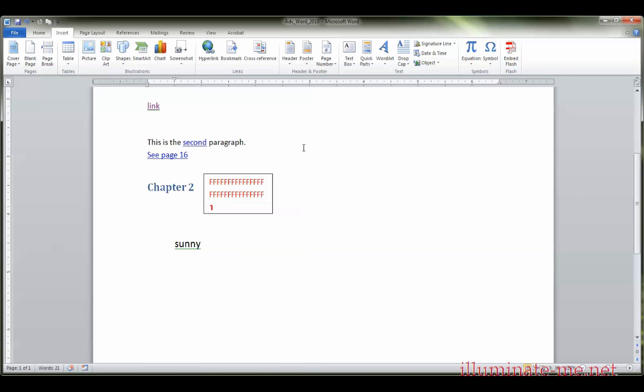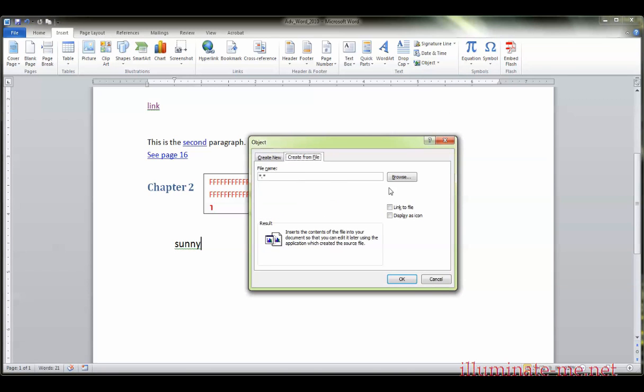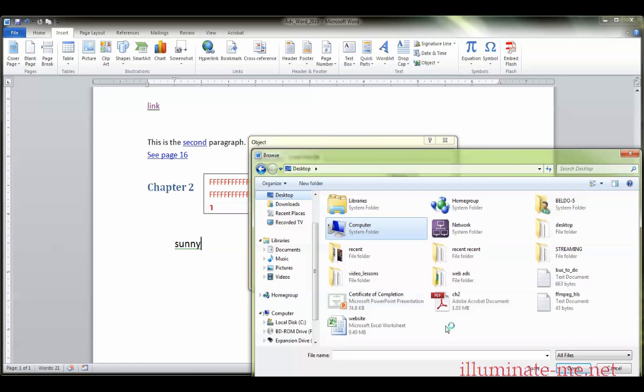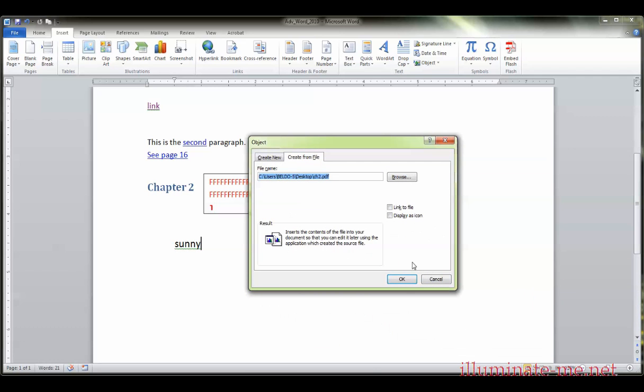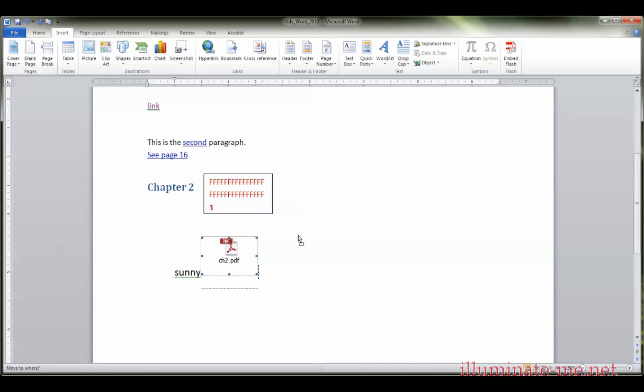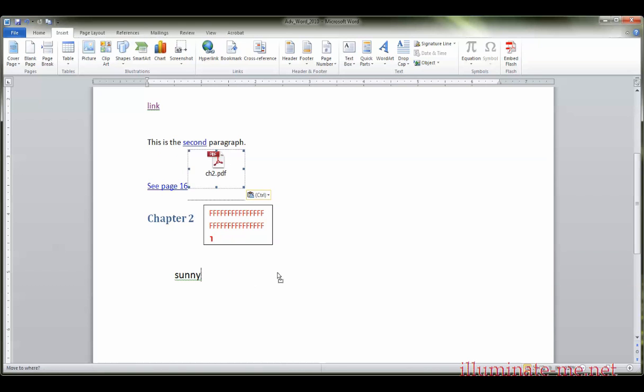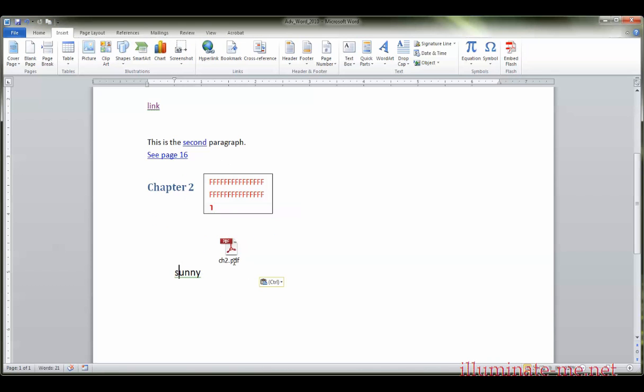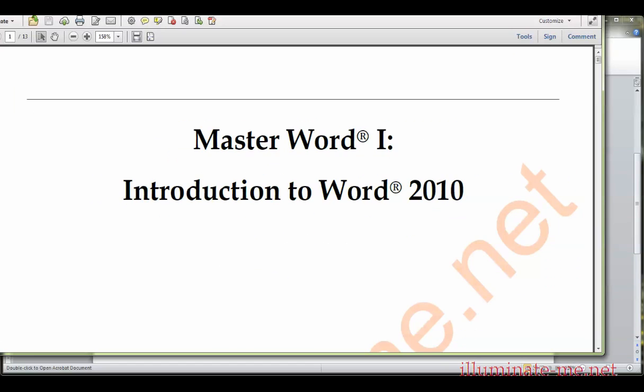Another example is if you want to maybe embed a PDF file. Go back to Object and Create from File, browse to your file, and then Display as Icon. Typically embedded objects are displayed as an icon in your document, and you can change your icon if you wanted. Click OK. So now you have an embedded link within your document to that file. And just like the picture, when you double click it, it'll bring up your file in a new window.